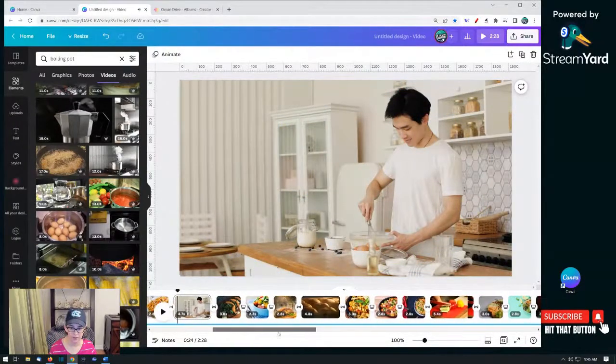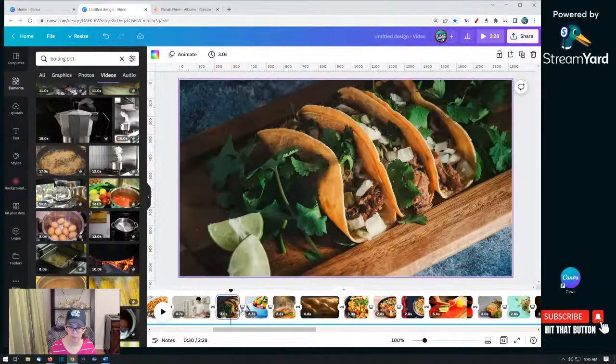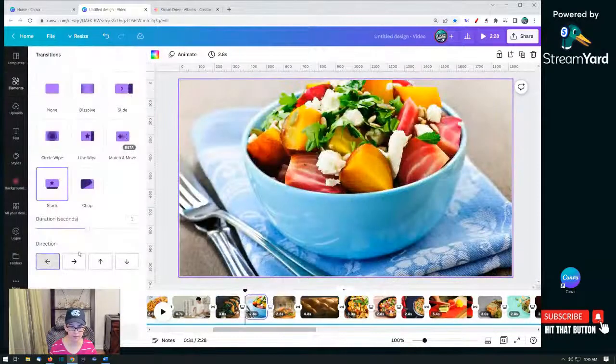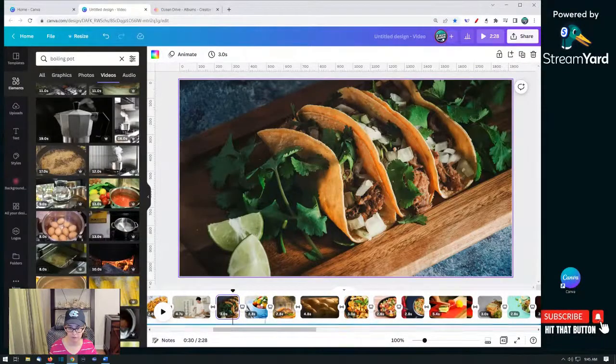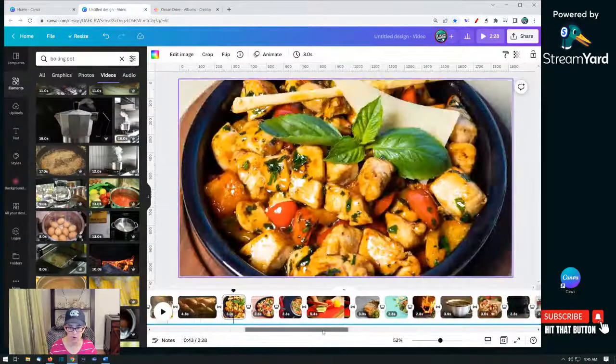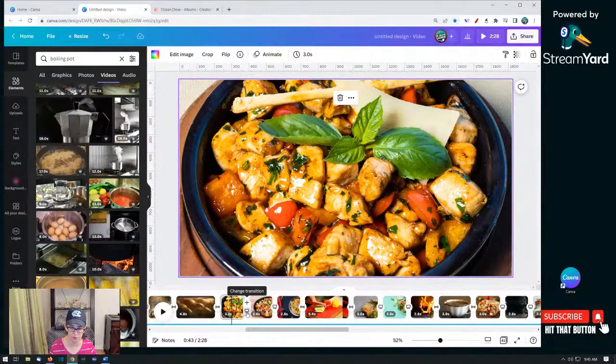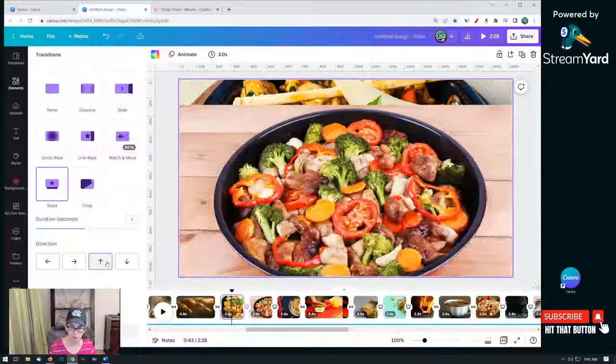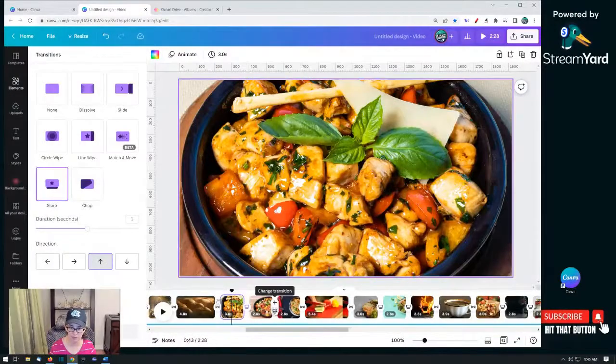All right, now this one will go to the left, which it's set, and this one can go to the right. And then we'll go again here. So these will go up and down. So we'll click the transition, go up. This one can go down.